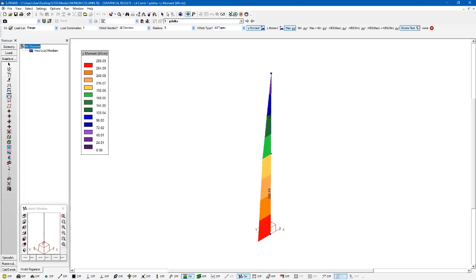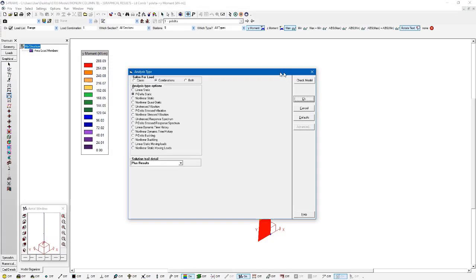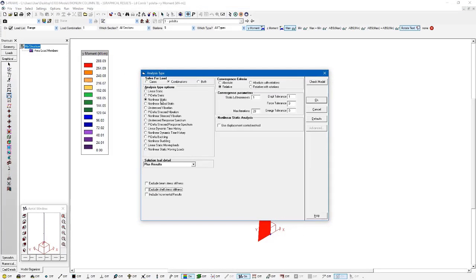Now let's go ahead and run a nonlinear static analysis. If I choose that option, nonlinear static, you can see that I have various convergence criteria here. We have the option between absolute and relative, and I would say that unless you're absolutely sure what your convergence criteria should be, use relative. It's not just a play on words, it's, I would say, helpful advice.